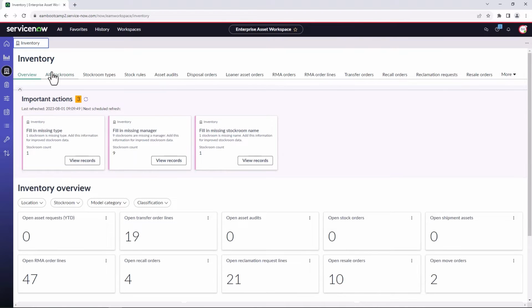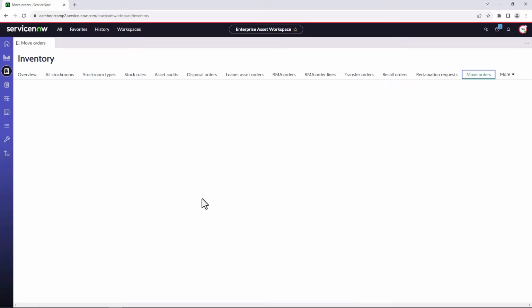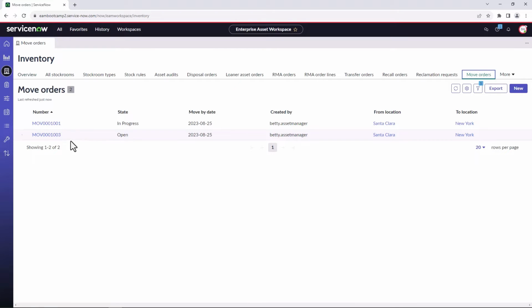Move orders can be found on the inventory dashboard within the Enterprise Asset Management Workspace. Over here under More, you can see move orders. This will show me all the different move orders that have been generated. It was move order number 3 that I generated.